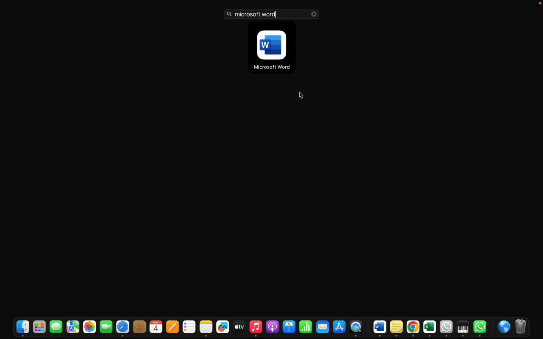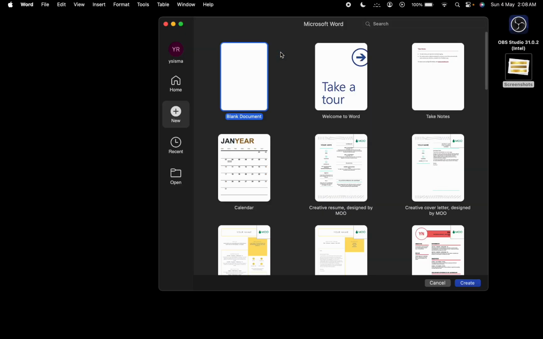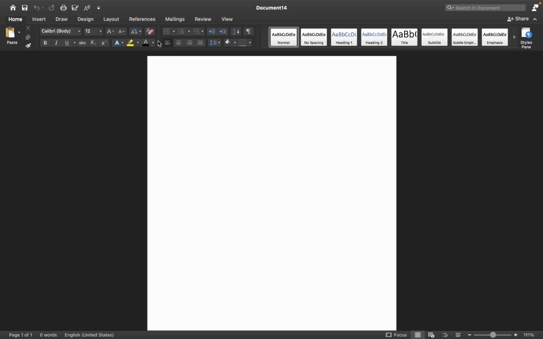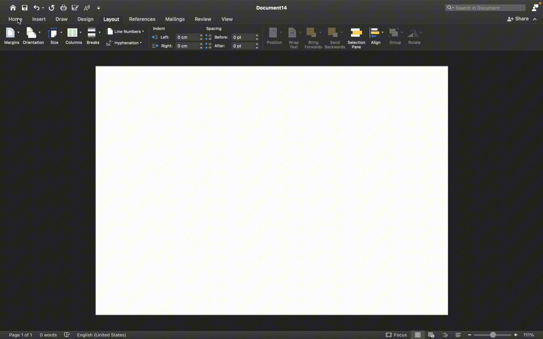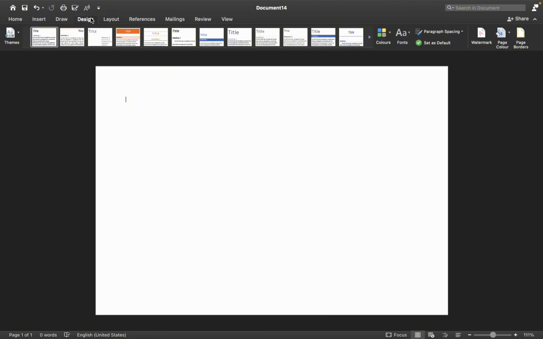First of all, let's open Microsoft Word. So most of the time, the certificate is in landscape layout. So let's do landscape. Now let's go to design. So as you can see, here's the page border and page color.